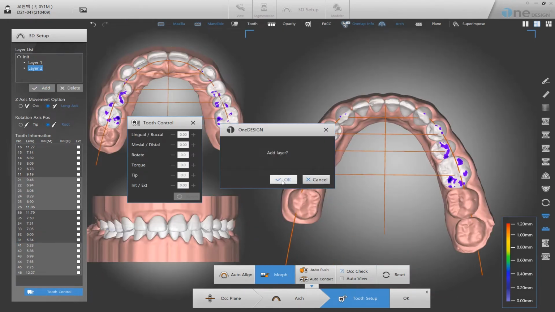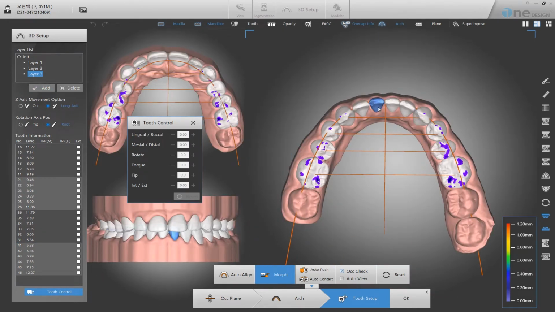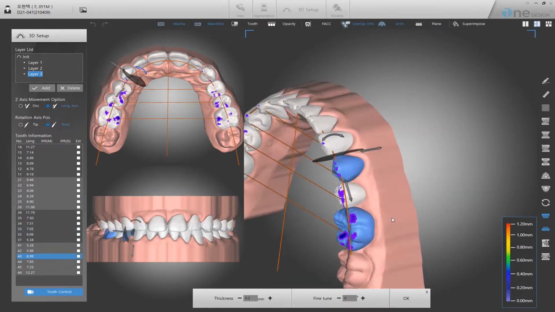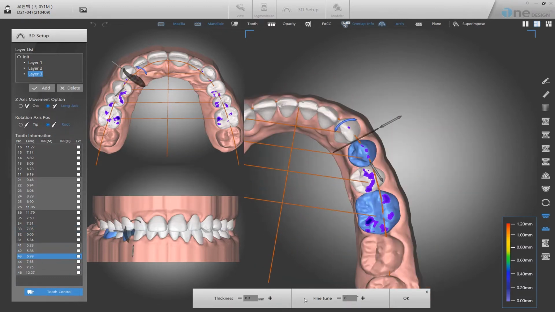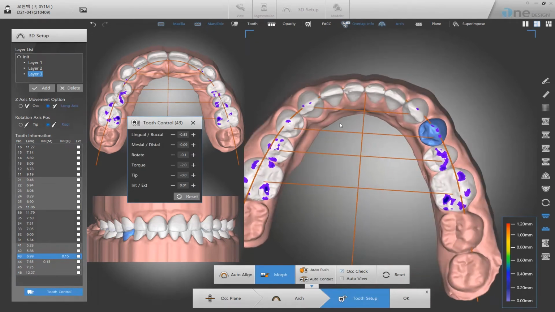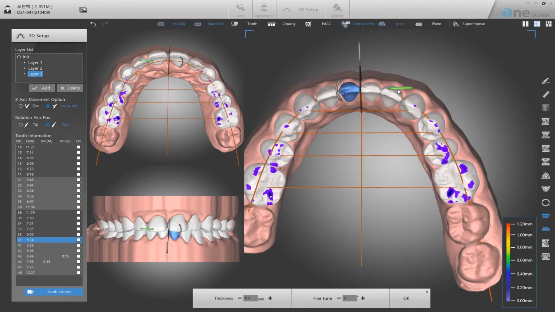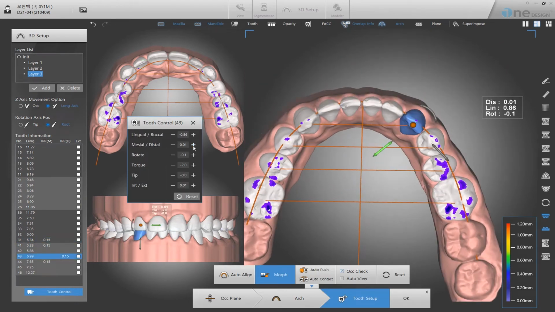Since the maxilla cannot be retracted due to occlusal interference, we will proceed with a further retraction by applying IPR to the mandible. The mandible deviates to the left from the midline. We will apply IPR to the right tooth and align the midline. 0.3 millimeters IPR was applied between tooth number 31 and 41 and number 43 and 44, respectively.